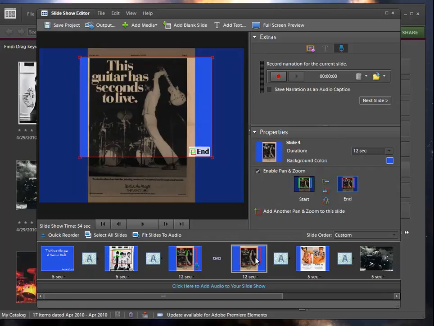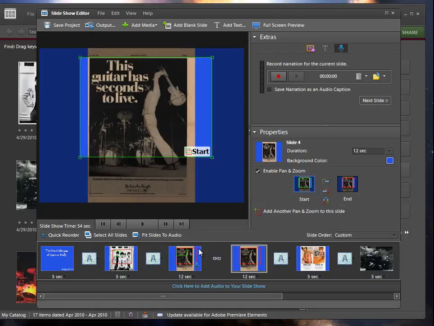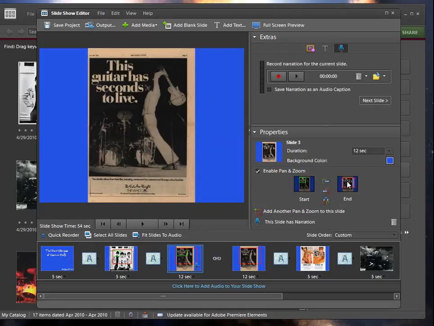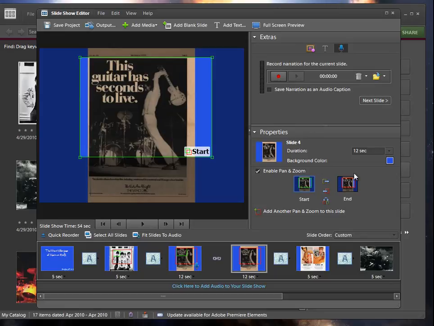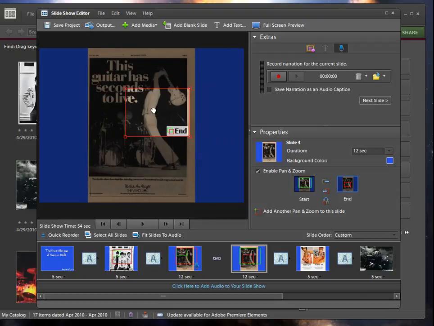You may see here that the slide itself was duplicated. The start is identical to the end on the first slide, while the end, of course, can be moved as you please, perhaps miniaturized and placed over the guitar.